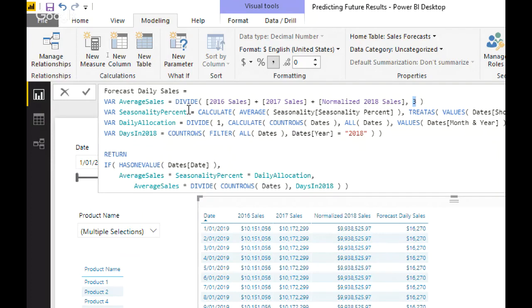Then we need to allocate that full year result by a seasonality percent. This is where the table comes into play. Every single day we need to work out what month we are in, and then incorporate what seasonality impact that month has. Inside of calculate, I just used average. You could use sum as well, but we're going with average seasonality percent.